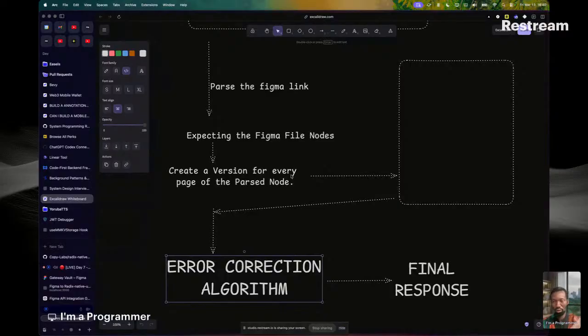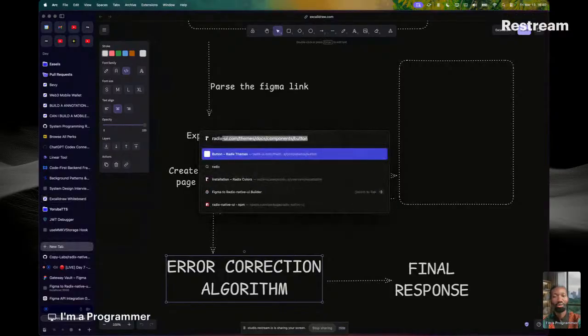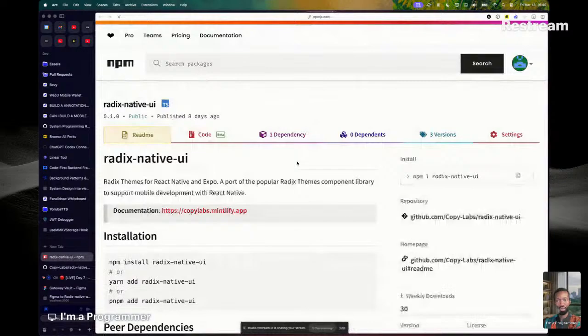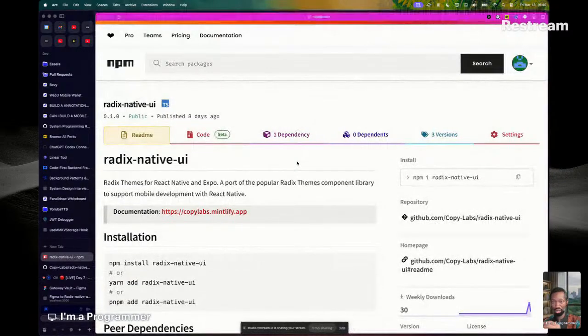That's the Radix Native UI library, which I think I've shared. But if you're watching this for the first time, this is the library, Radix Native UI. It's a native port of the popular Radix Themes implementation. That's basically what it is.